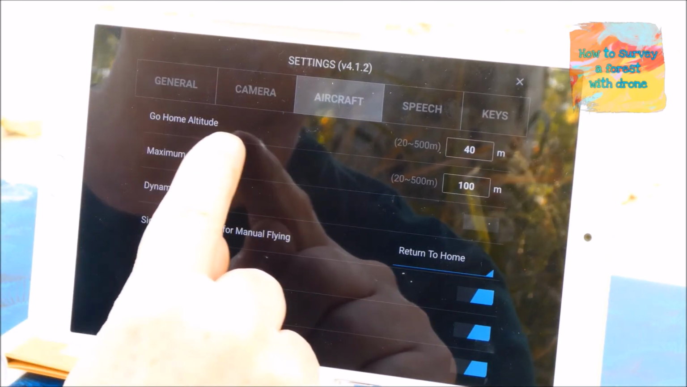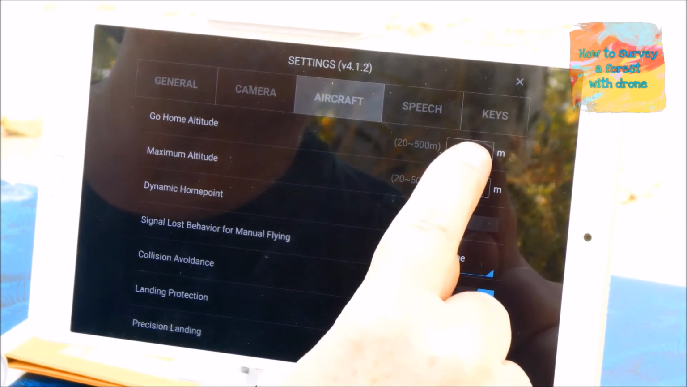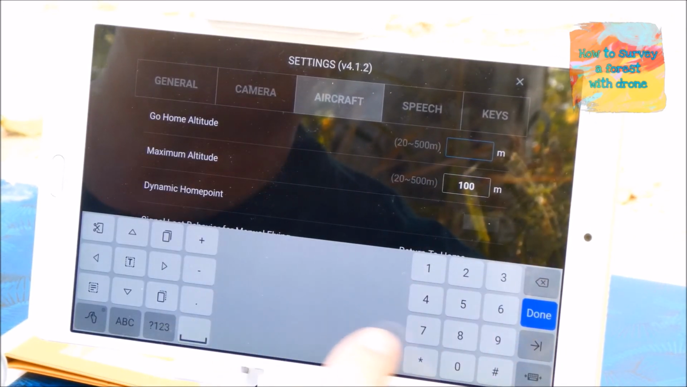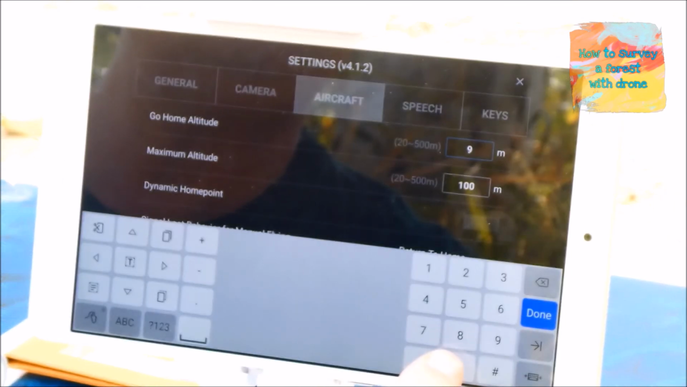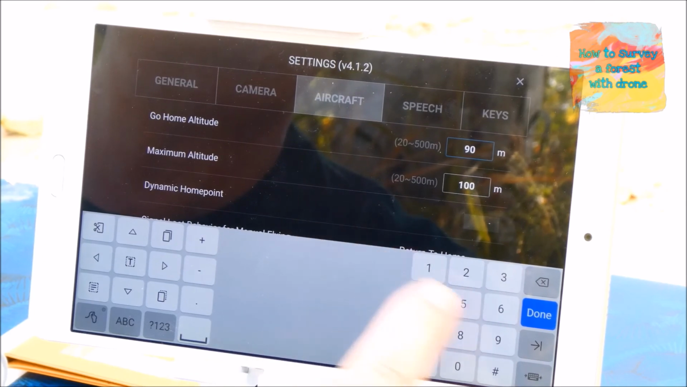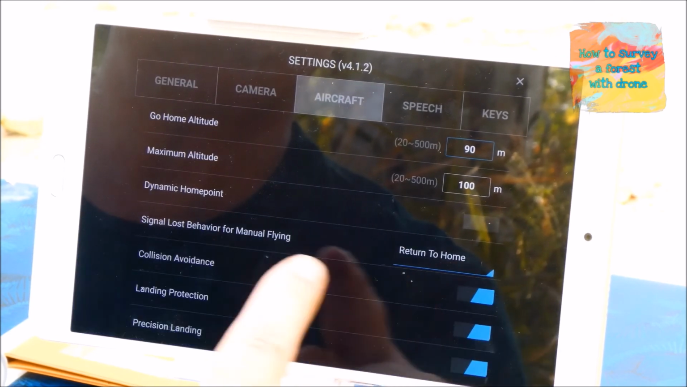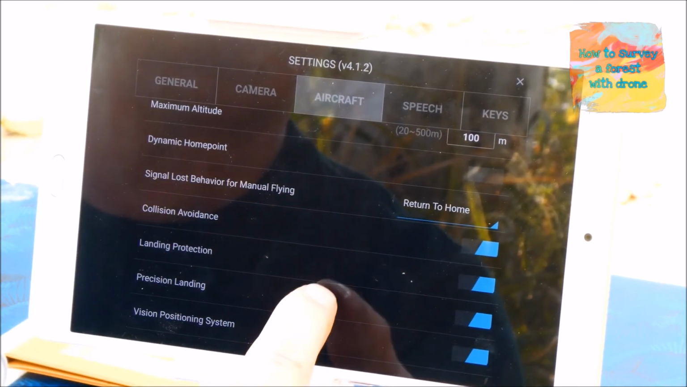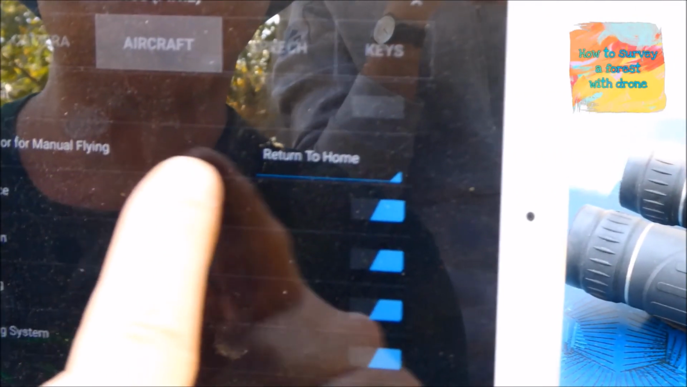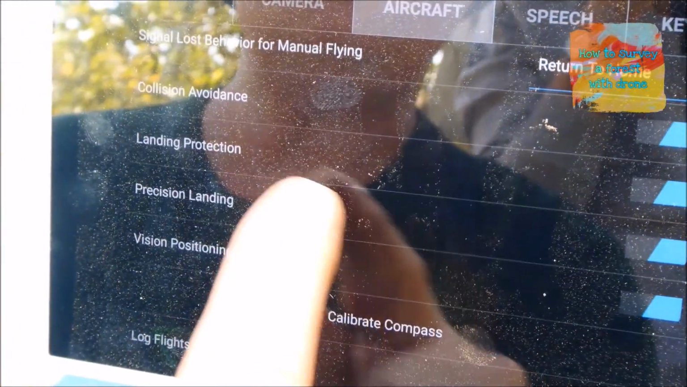The first one is the go home altitude. You want to make that fairly high, especially when there are trees around. So we're going to put that up to 90 meters. The maximum altitude is 100 meters. That's fine. Don't worry about dynamic home point. The signal loss behavior for manual flying should always be return to home. That means the drone will come home if there's any kind of problem.